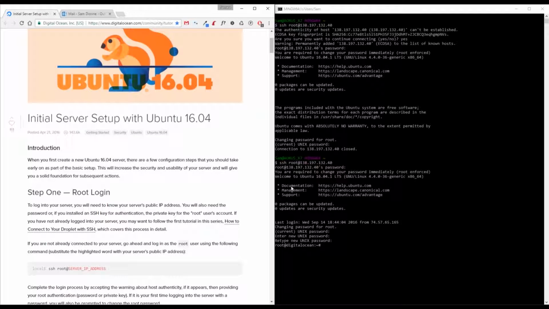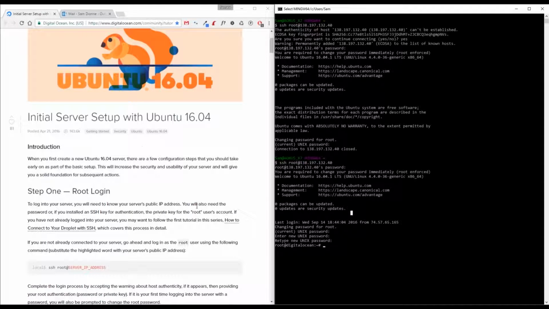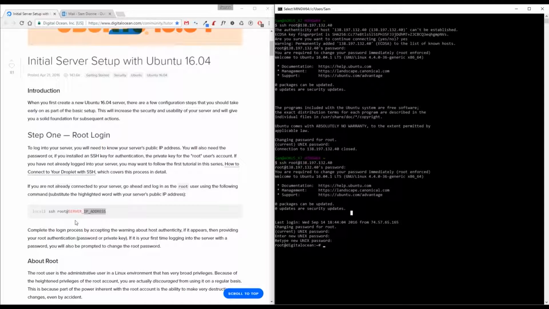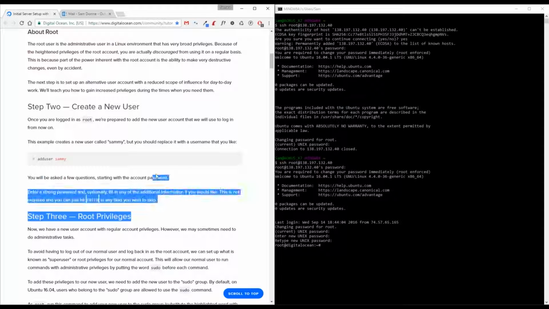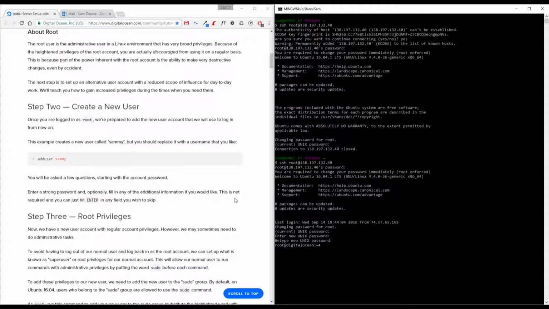Alright, so if you're coming from the original tutorial, we've already logged in, which you can see here, so I've left it open. Normally you would type SSH, root, and then whatever our IP address was, but we don't need to do that because we're already logged in. The root account we try not to use, so we're actually going to create a new account.